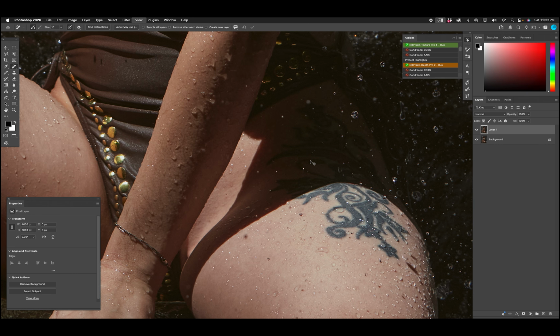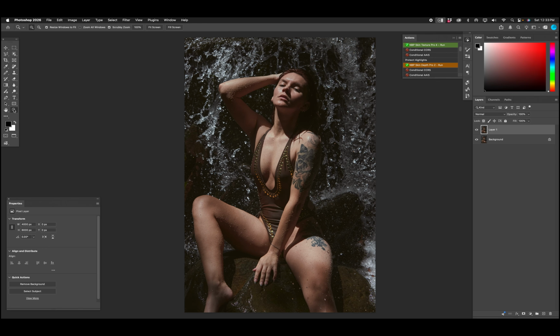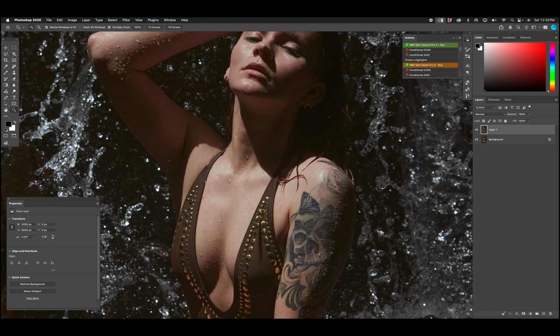And done. Okay, cool. And then now, you know what? I'm going to go ahead and double click back to the magnifying glass so we can see actual pixels. So here's the main action, Skin Texture Pro 4. You notice it has a run button, and then there's two actions underneath it, and they both have a no symbol on them because they're conditionals. All you do is run the main one. It'll decide which one it needs from there.